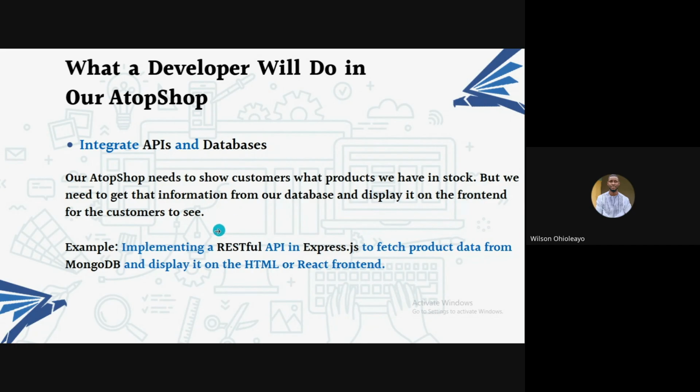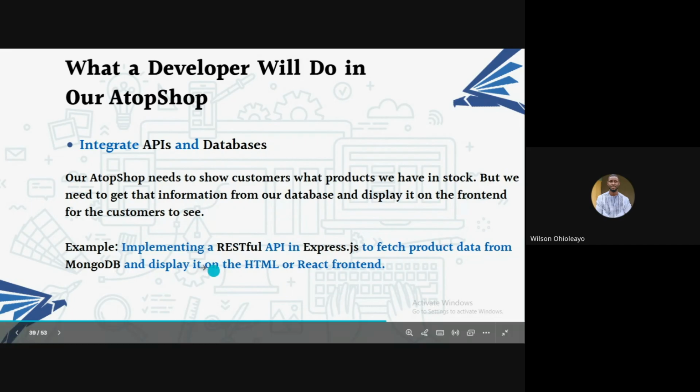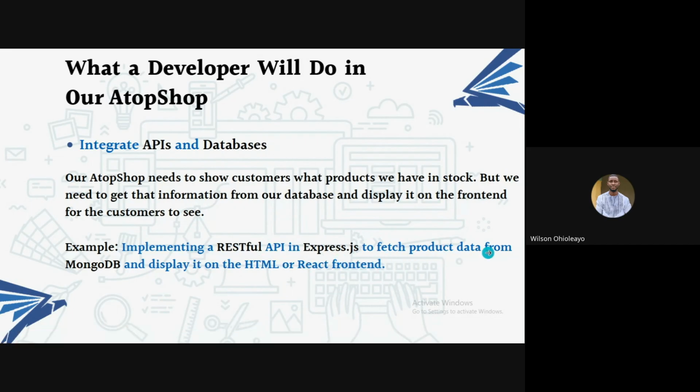So now let's quickly dive into how APIs are implemented. In this case, we'll take an example using a RESTful API, that is, implementing a RESTful API in Express.js to fetch products data from MongoDB and display it on the HTML or React front end. Before I move further, let me quickly expatiate on what Express.js and MongoDB are.